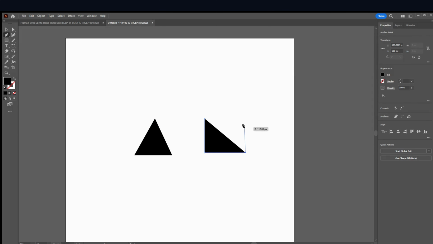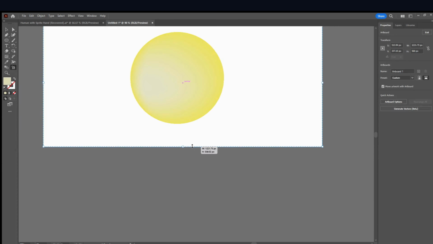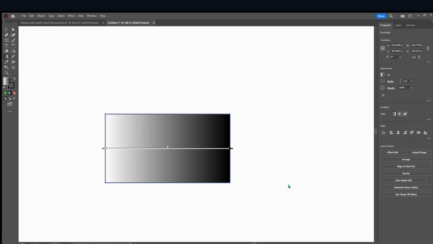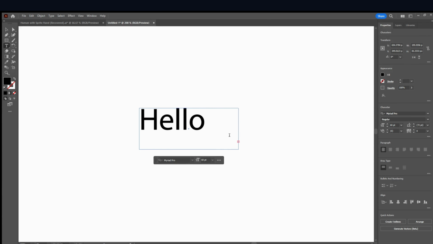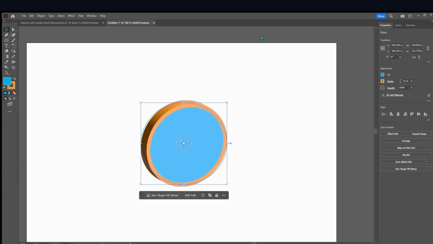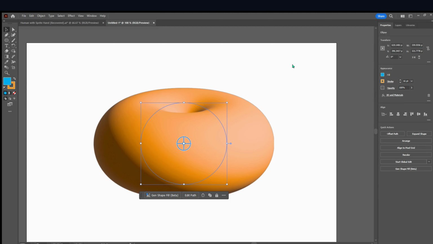Now let's take a quick look at the common tools and functions we'll be covering in this video. We'll explore the pen tool, artboards, paths and anchor points, layers, gradient and color tools, the text tool, the shape builder tool, stroke and fill options, and effects. These are the essentials you need to start creating amazing vector graphics in Illustrator.